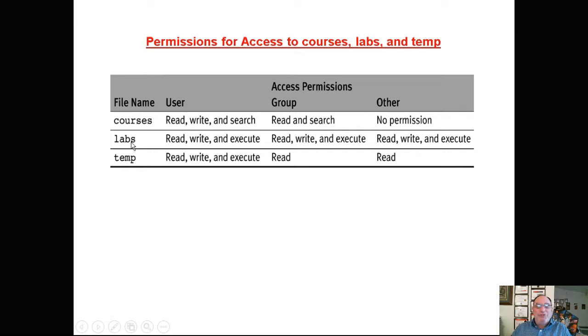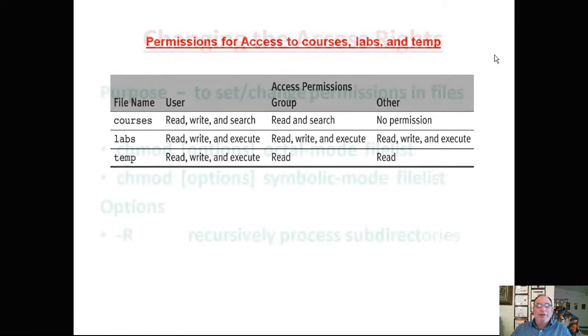Okay, in labs, if you remember what the permissions were going back, they would have 777, which would be read, write, and execute for all 3. Temp would be read, write, execute, read, and read. That's referring back to the previous slide.